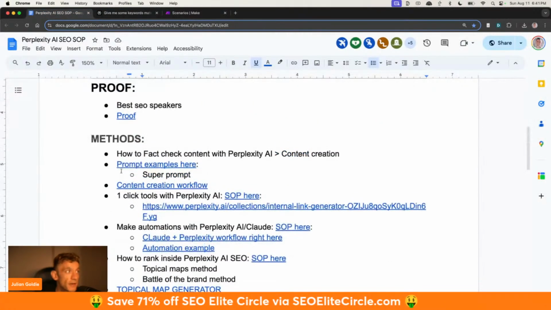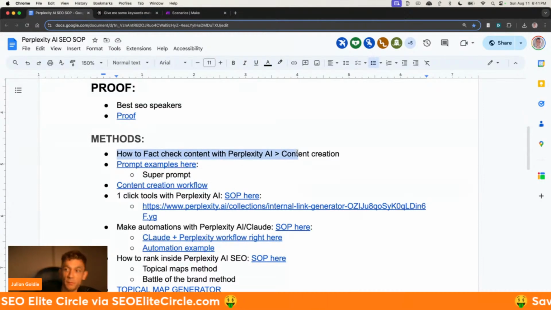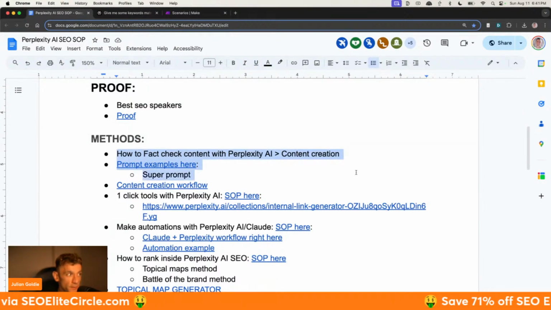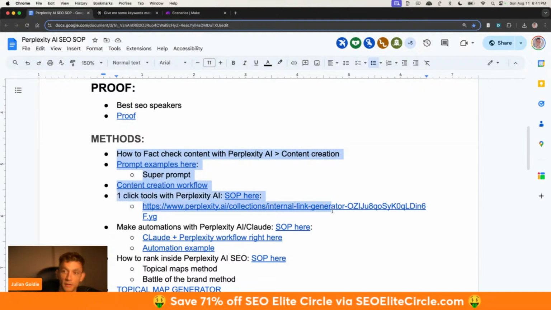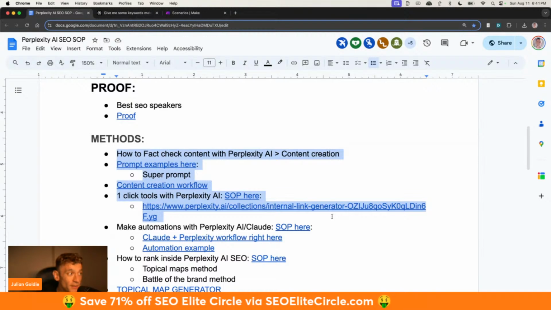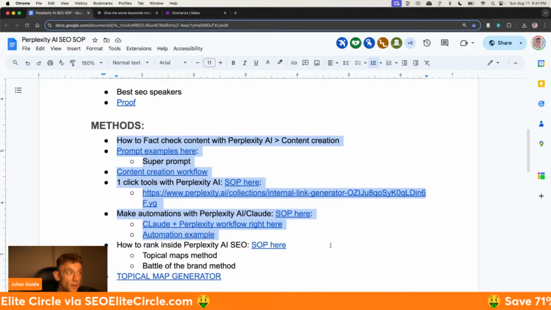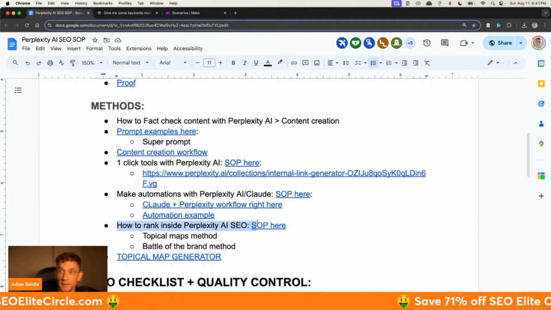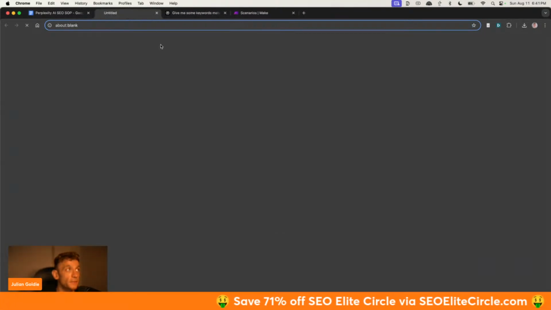So, just to recap on everything that we've done so far. We have learned how to fact check content with Perplexity AI for free. We've covered prompt examples, content creation workflows, and how to automate keywords, outlines, and content creation. We've talked about one-click AI SEO tools with Perplexity. We've talked about Make automations, and I've given you the free workflows right there. And one thing I just want to finally cover before I go is how to rank inside Perplexity.